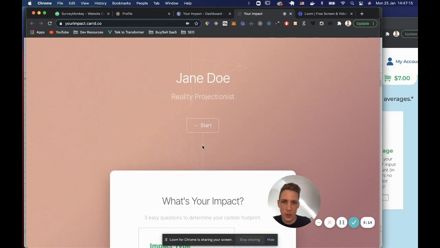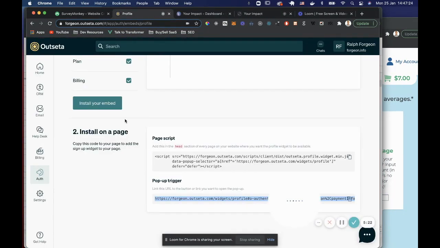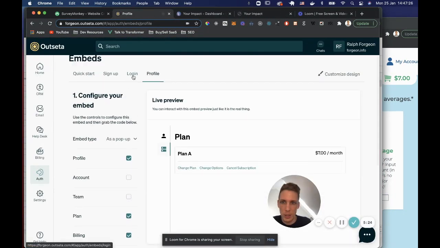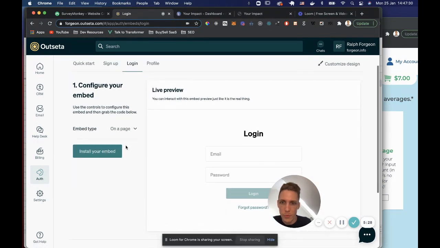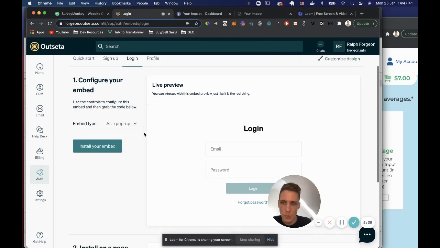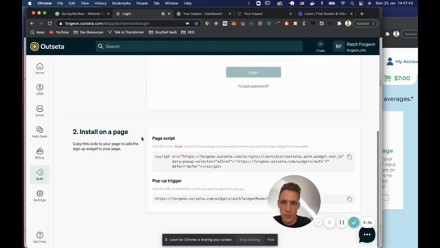All right, cool. So based off the header logic, it's not showing up, and I'm assuming it's because we're now logged in, right? So we need to add our login option. Again, as a page or as a pop-up. Let's do it as a pop-up here.